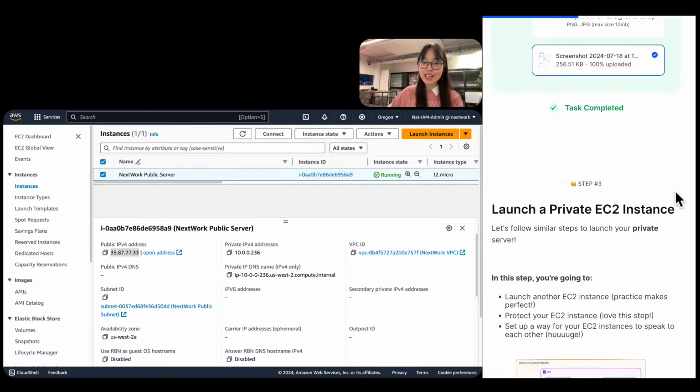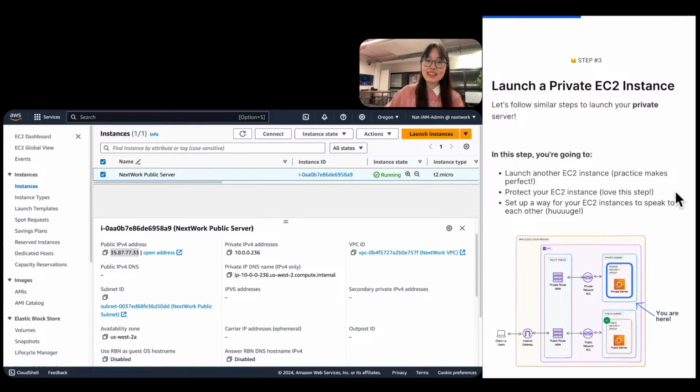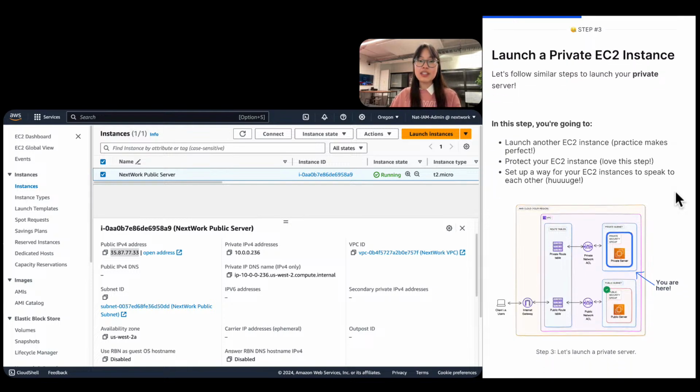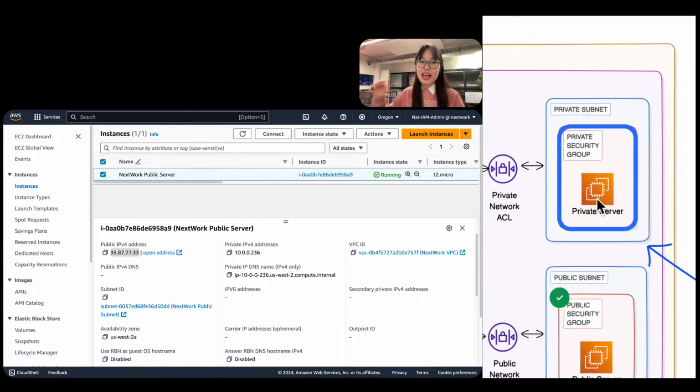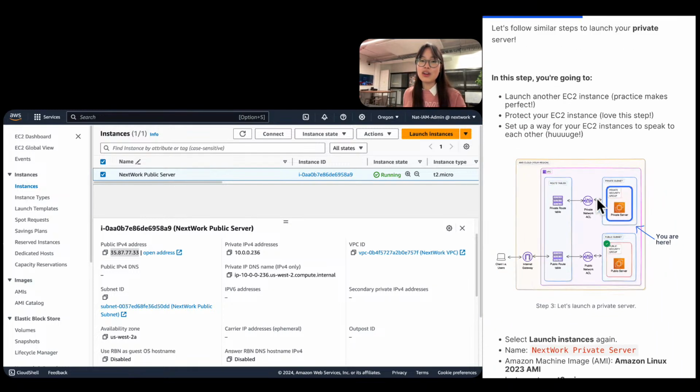Woohoo! That's all done. Next, step 3, let's launch a private EC2 instance. So we've launched the public instance, the public server, and now we're gonna launch the private counterpart. So now that the public one's done, we're gonna move on to what's highlighted in the blue frame now. We're gonna launch this thing over here. As you might recall, we haven't even set up the private security group. So we're gonna be learning that new flow on how we can create the private security group as well. So yeah, in this step, let's launch another EC2 instance.